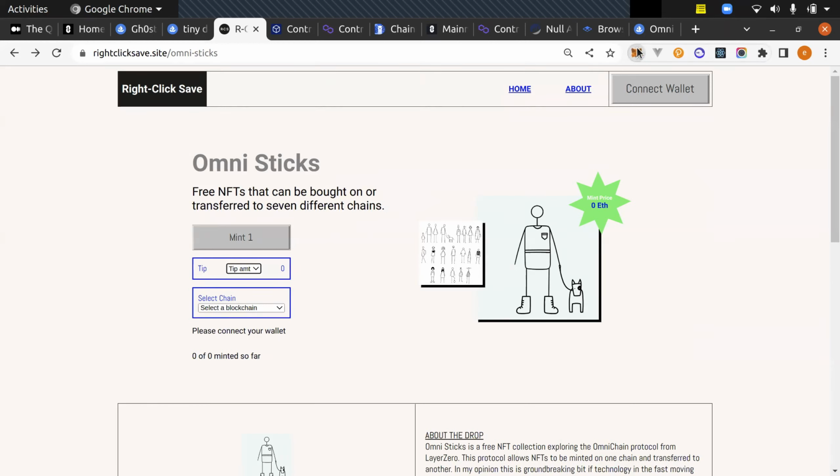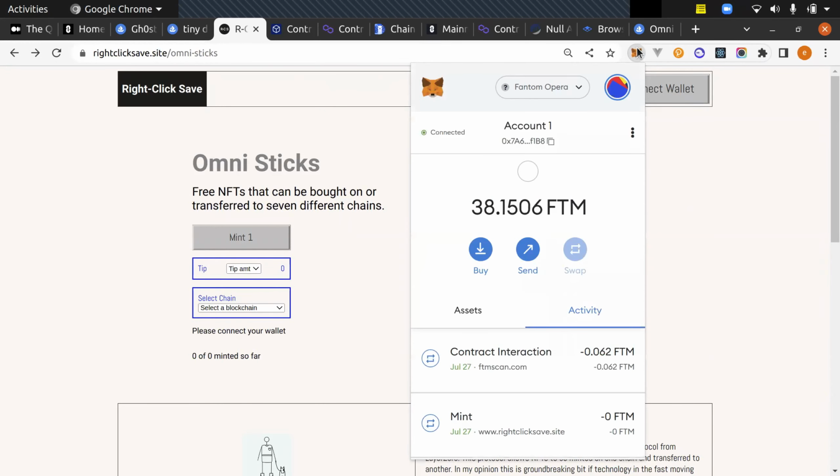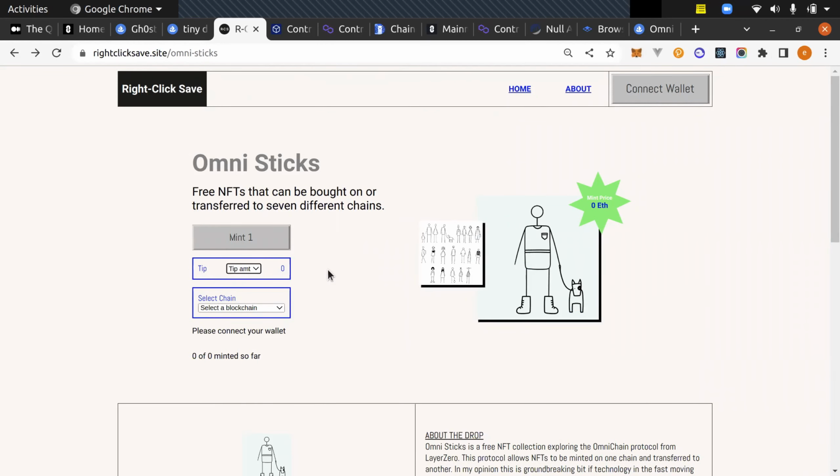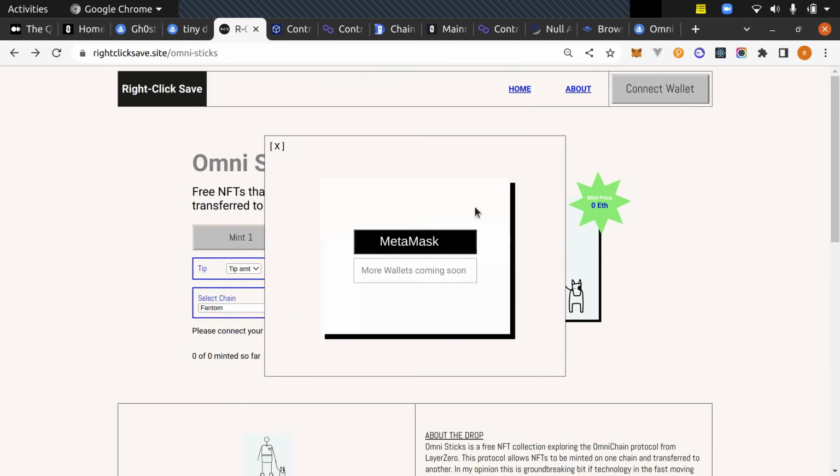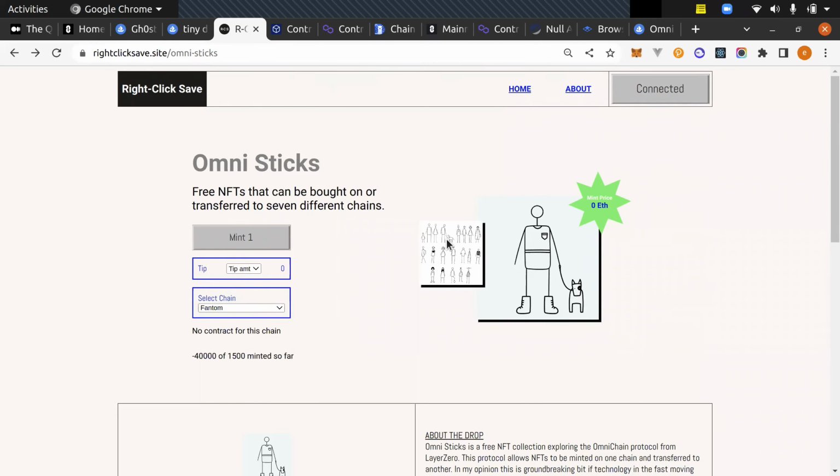I'm already connected to the Phantom network. Let's double check that in my browser wallet. Yes. Now, let's go ahead and select it here. Like I said, there's 7 chains: Ethereum, Polygon, Optimism, Arbitrum, Binance, Avalanche. We're going to select Phantom, and we're going to connect our wallet. Here we go. Now we're connected. The tip amounts will populate. Again, optional. You don't have to use them. And let's hit mint.